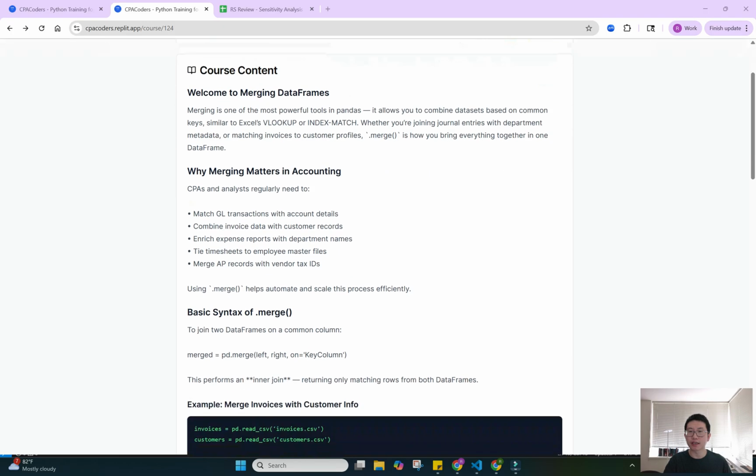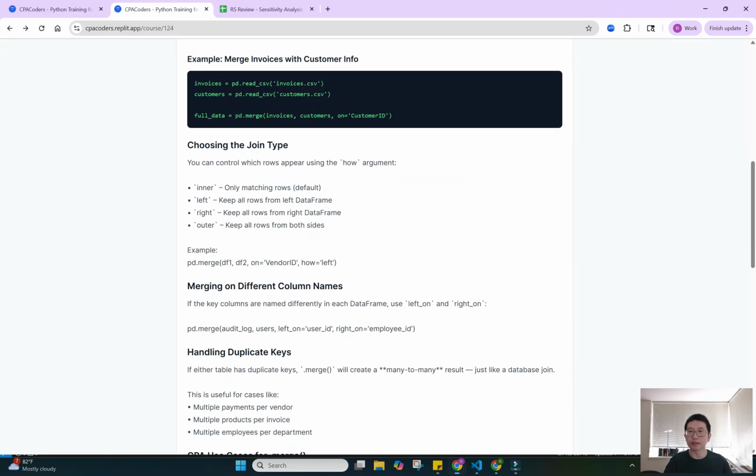So with merge, you can do an inner merge, which is an inner join in SQL, or a left merge, which is a left join in SQL, and a right merge and an outer merge. Those are four different merge types you can do to merge two data sets together. With this, let's go to VS Code and practice some of the merge methods ourselves.